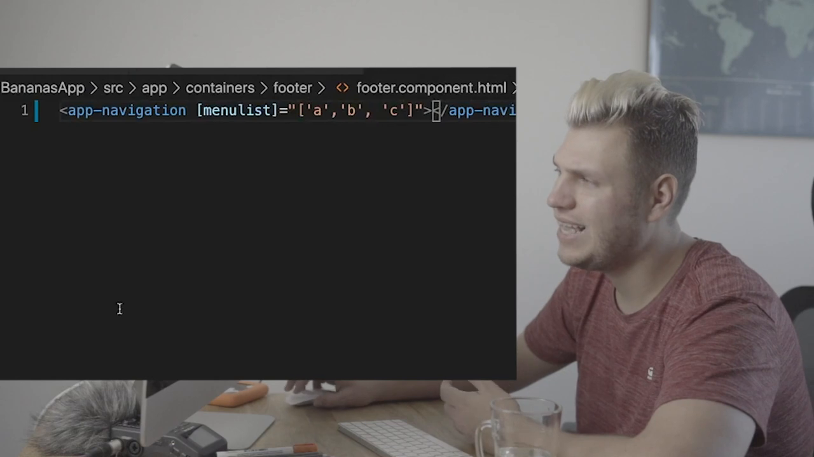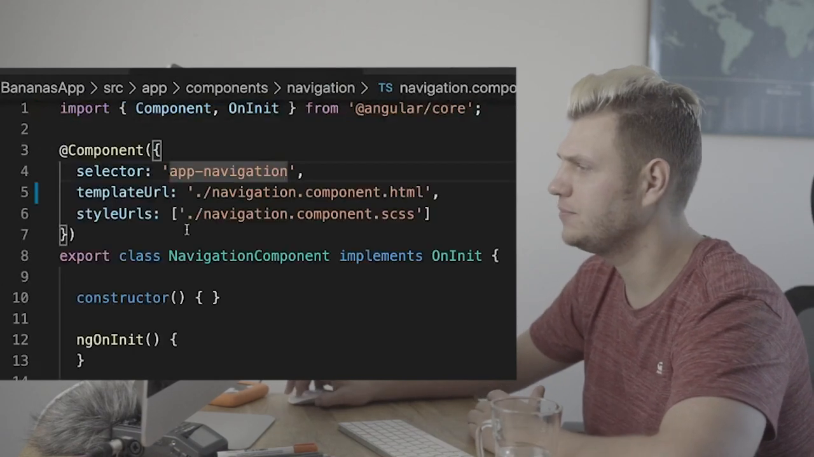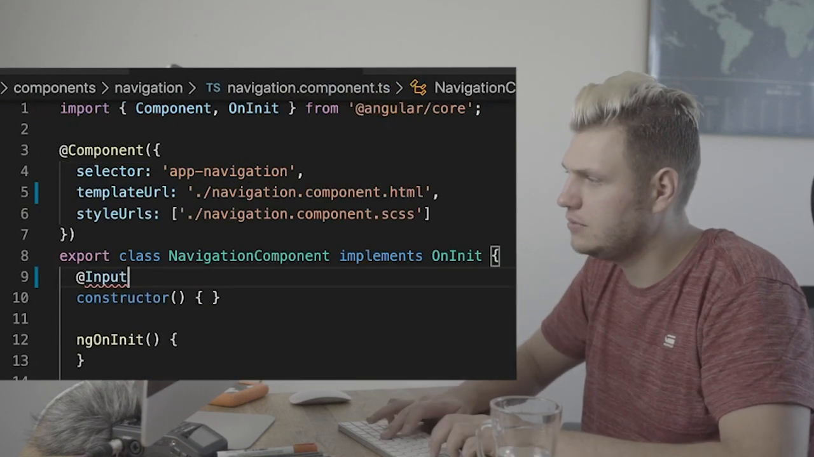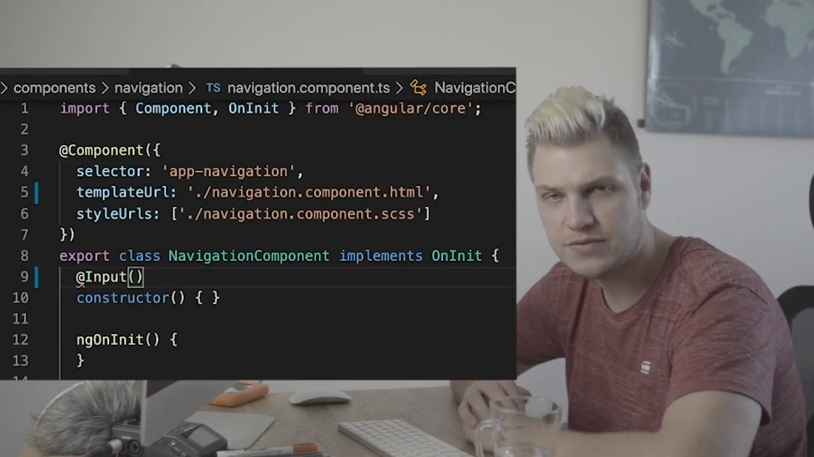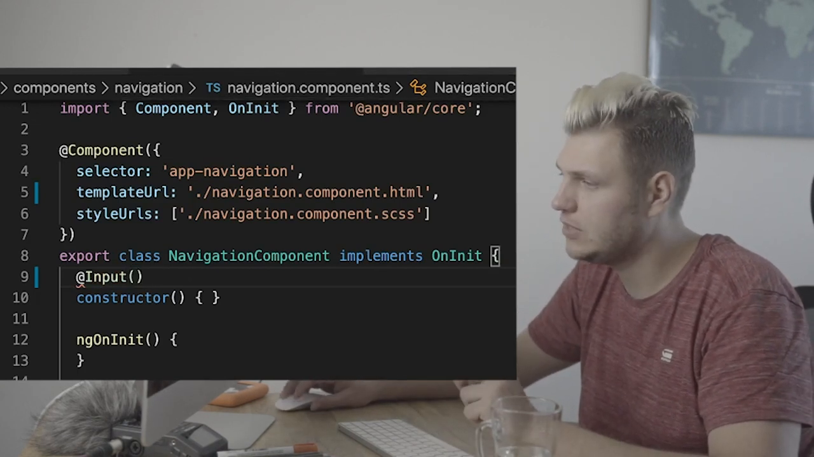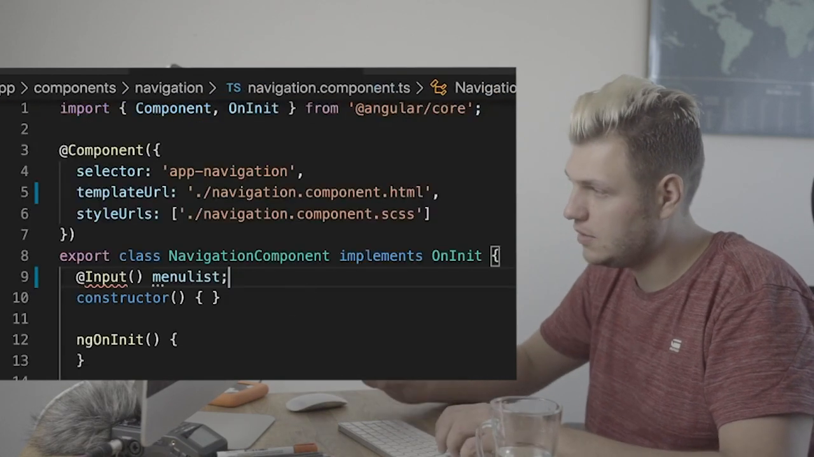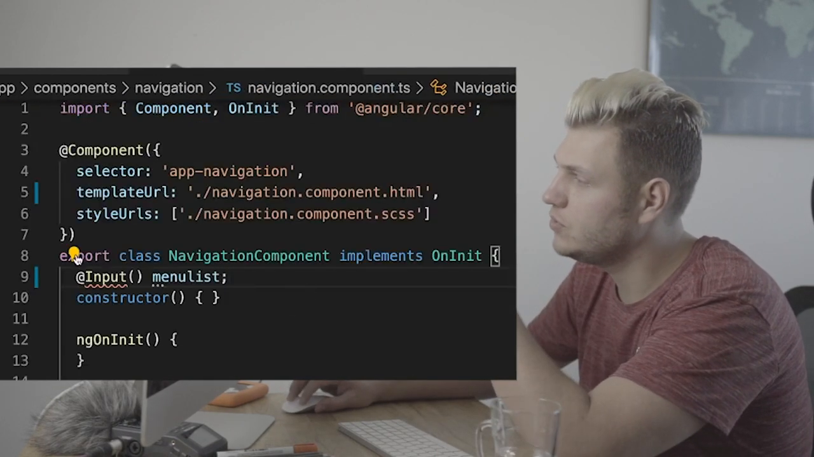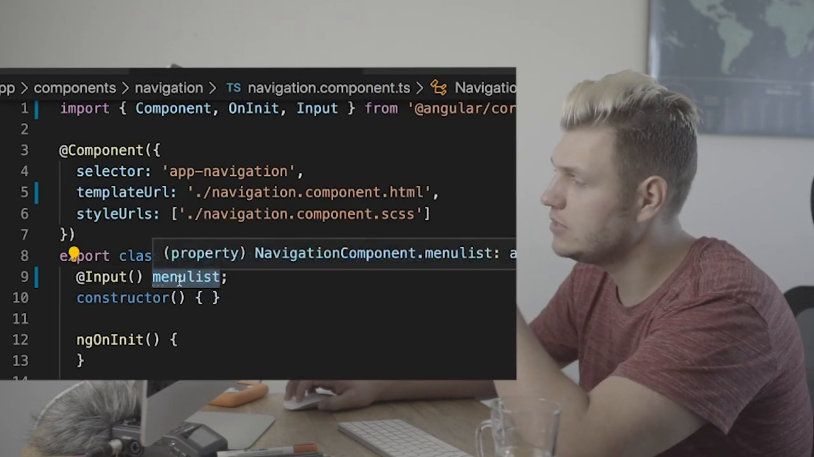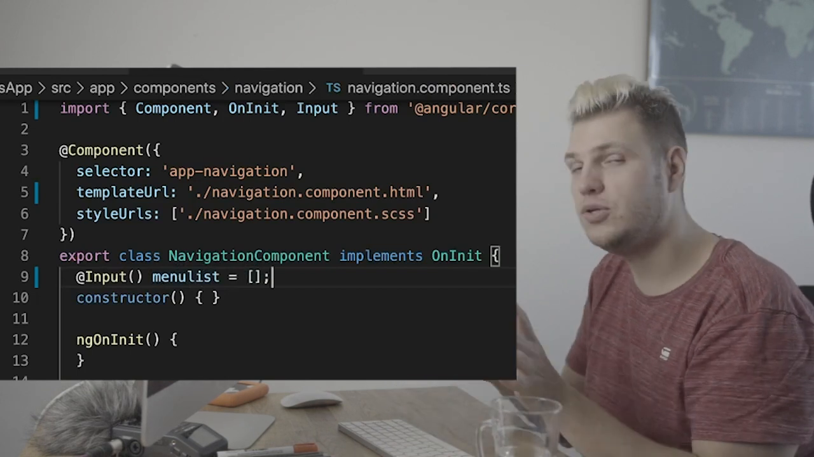So what it actually is saying is, okay, you've defined it here, now you're gonna go to app navigation, and this is an input that you're gonna specify. And that's how you specify them, and then you have to specify the same name as you did in the footer, which is menu list. And straight away you need to import it from Angular Core. Bingo, menu list is imported. You can always set the default here, like that, but you don't do that normally.